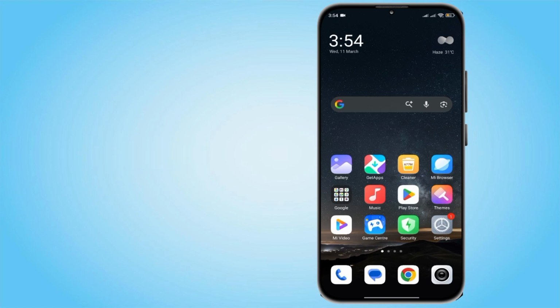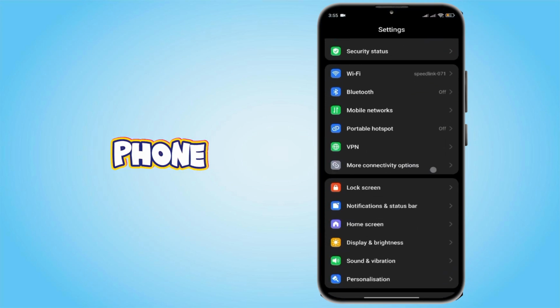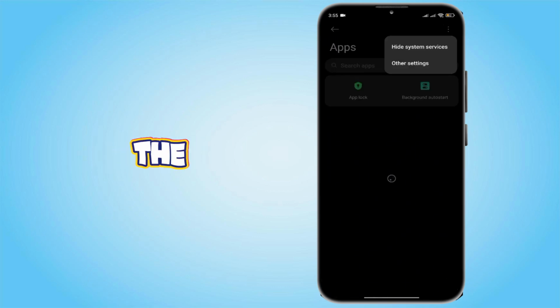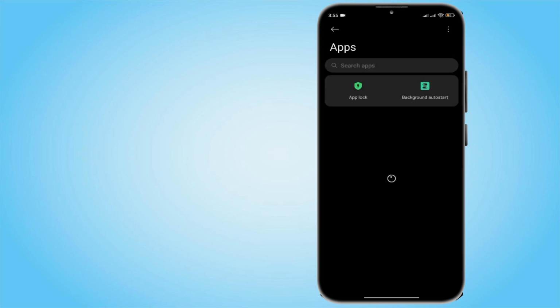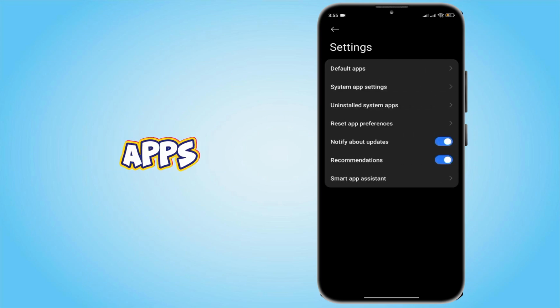In this video, I'll show you how to stop Google Chrome from opening apps on your Android phone. First, open the Settings app on your phone. Scroll down and tap Apps. Click on the three dots on the top right corner, select Other Settings. Next, select Choose Default Apps.